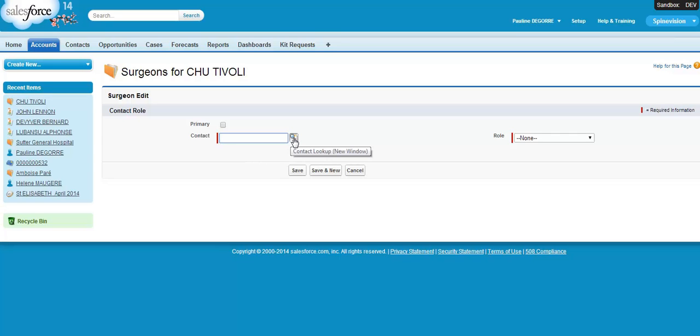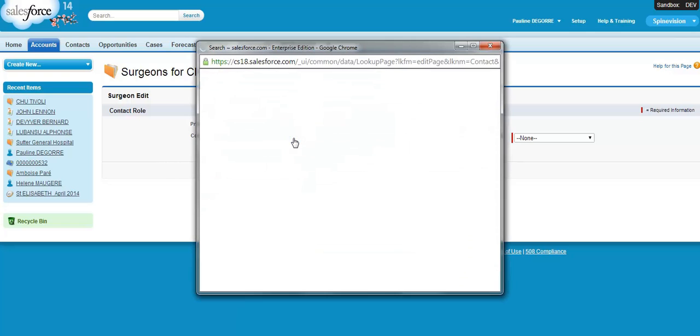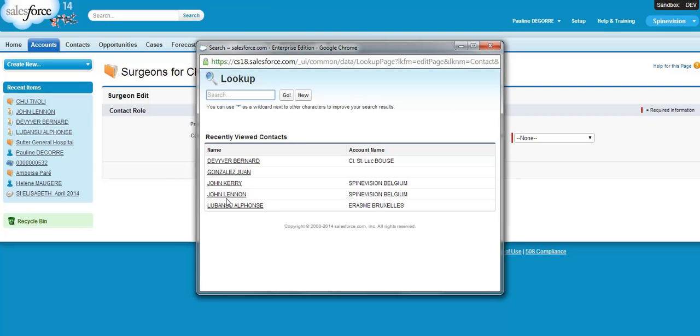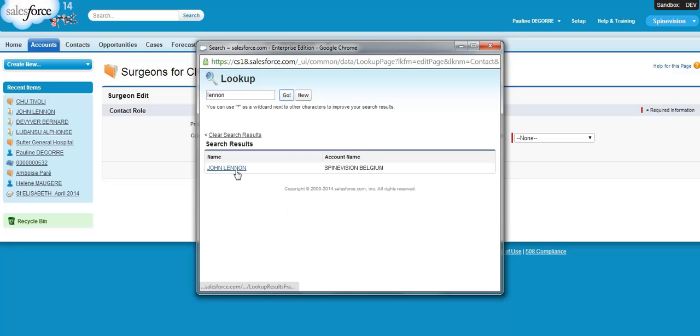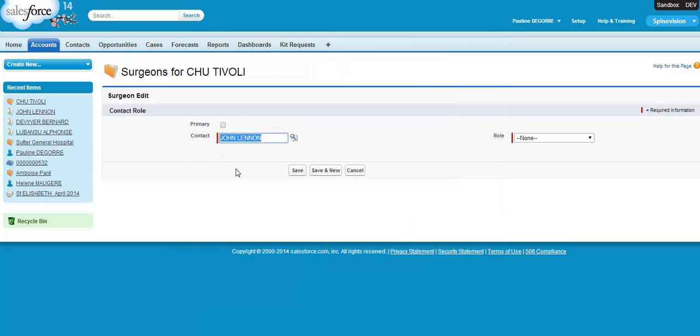Okay. Then I just have to click on the lookup button here. And here I have John Lennon directly because I have recently viewed it, but I actually can make a search like that, Lennon, go. And here Salesforce is able to recover it. As a role, by default, I would say that this is a decision maker for the hospital, because he is a surgeon and he is the one that will choose the SpinVision product.